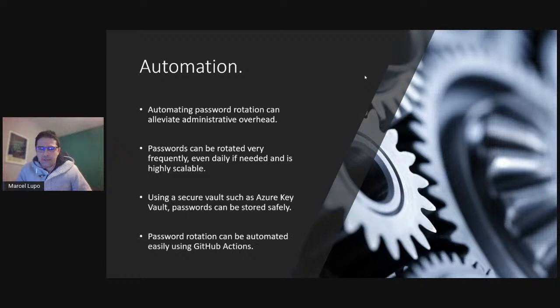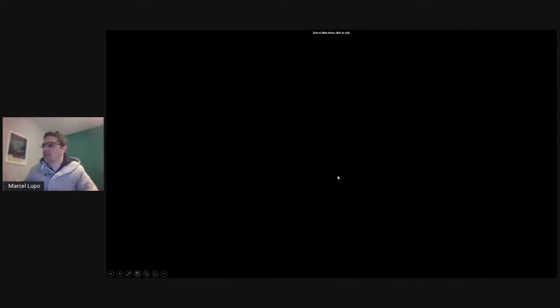Using a secure vault, such as an Azure Key Vault, those passwords can be stored safely, and the key vault becomes like a control center, a centralized area of control where you put the passwords in and store them safely in that vault. You can also do this quite easily with GitHub Actions, and this is what I'm going to show you today. So, without further ado, I'll jump straight into a demo, and I'll explain what we're going to do in this demo.